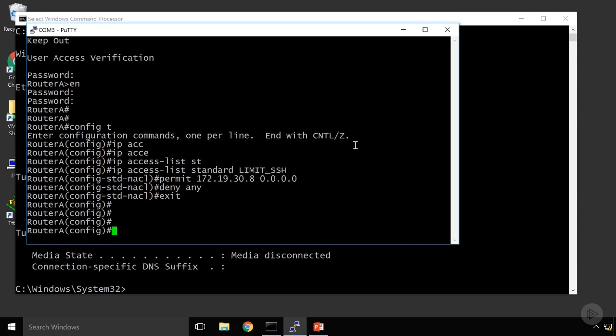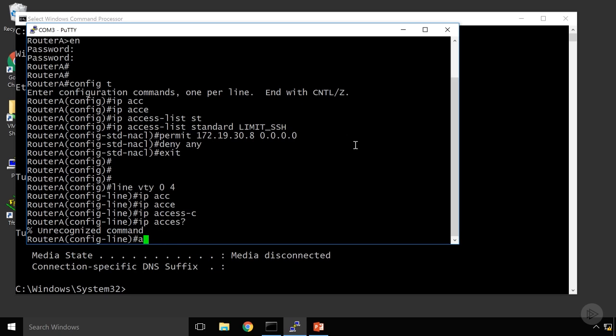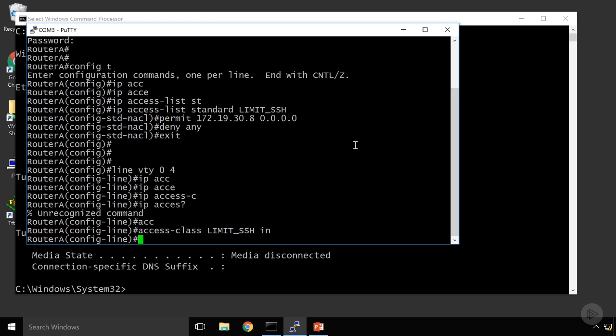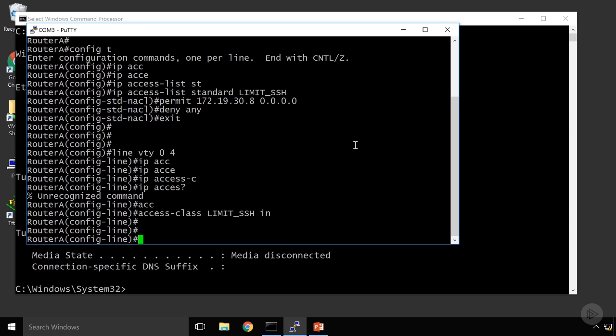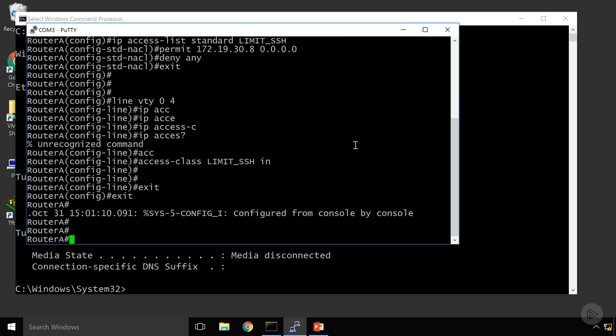And then what I do is I say line VTY 0 through 4, and I say IP access class. I guess it's not IP, it's just access class without IP in front of it. And then we're going to put limit underscore SSH in the inbound direction. And now what will happen is I will be able to only SSH from 172.19.30.8. So let's give it a try.